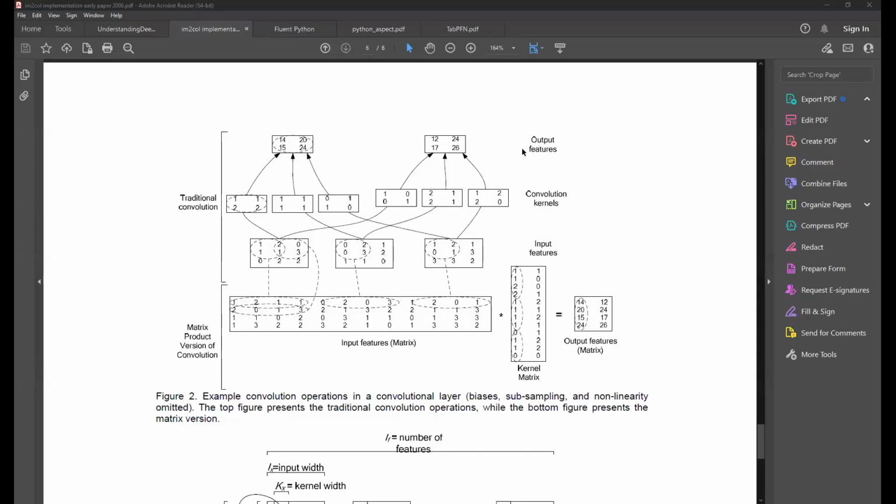I'll start sharing the PDF, so I can explain, and let me know when you can see the image of the PDF. Yeah, we can see that now.